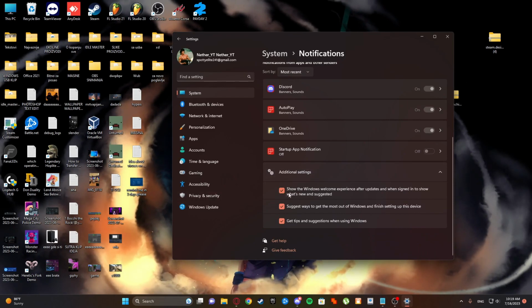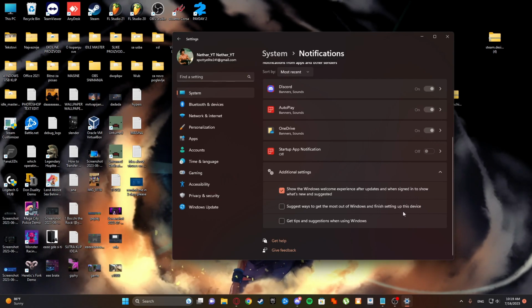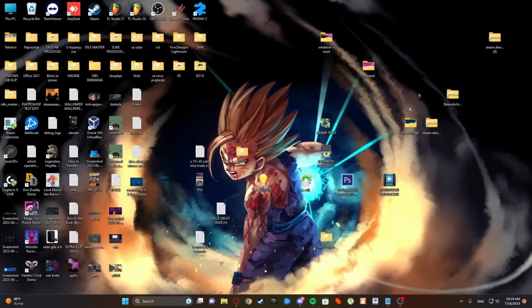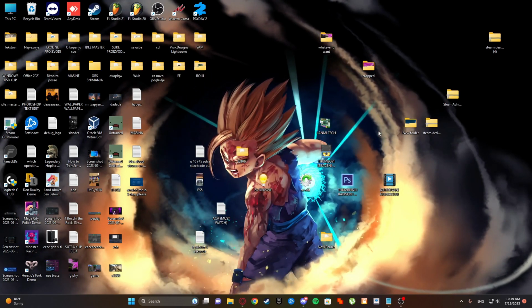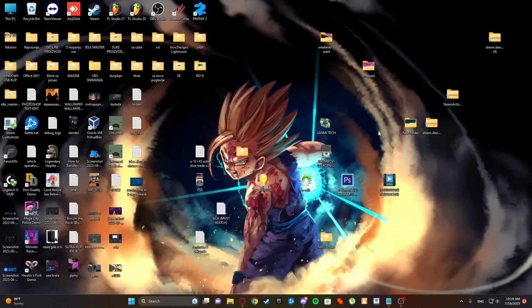So here, show the Windows welcome experience after updates and when signed on and to show what's new and suggested. This I suggest to leave on, and these two things are important. Suggest ways to get the most of Windows and finish setting up this device, and get tips and suggestions when using Windows. So those two things, disable, and yeah, that is it guys. Next time you restart your PC, it won't be there anymore, and I'm glad that I can help.